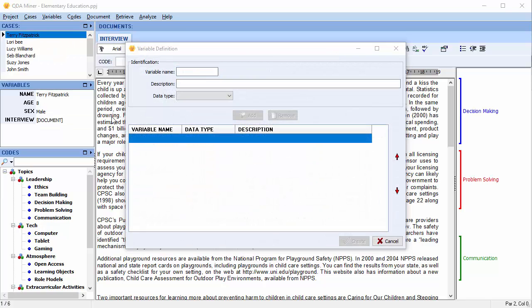A variable definition dialog box appears. The first field is variable name. A variable name can be up to 10 characters long. The second field is the description field. It's always a good idea to describe your variable.